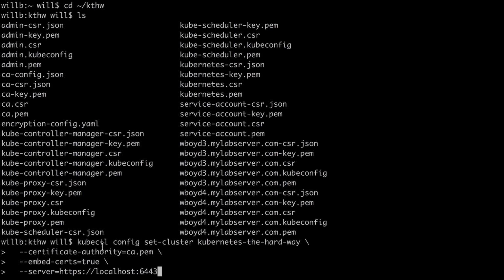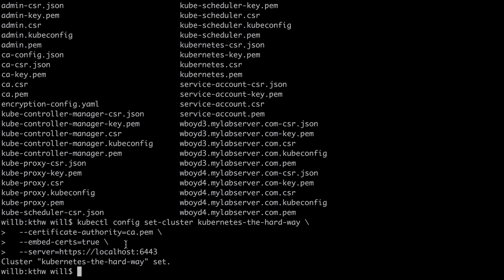What that's going to do is take these certificate files and actually embed the data from those files into my kubeconfig so that I don't always need to have these files in place. They'll just be right there embedded in the kubeconfig. And then I'm specifying my server, which in this case is localhost:6443. That's going to work because of that SSH tunnel that we just set up. So when it hits localhost 6443, that traffic is going to be forwarded to the load balancer server through that SSH tunnel.